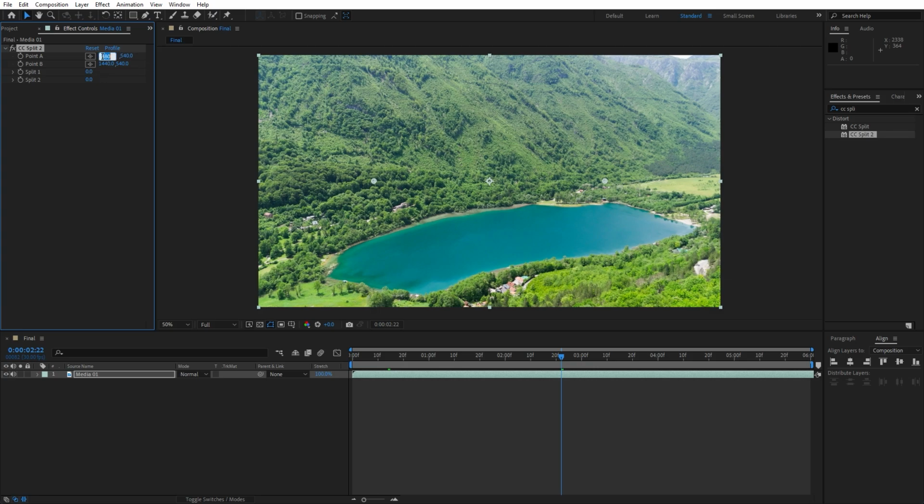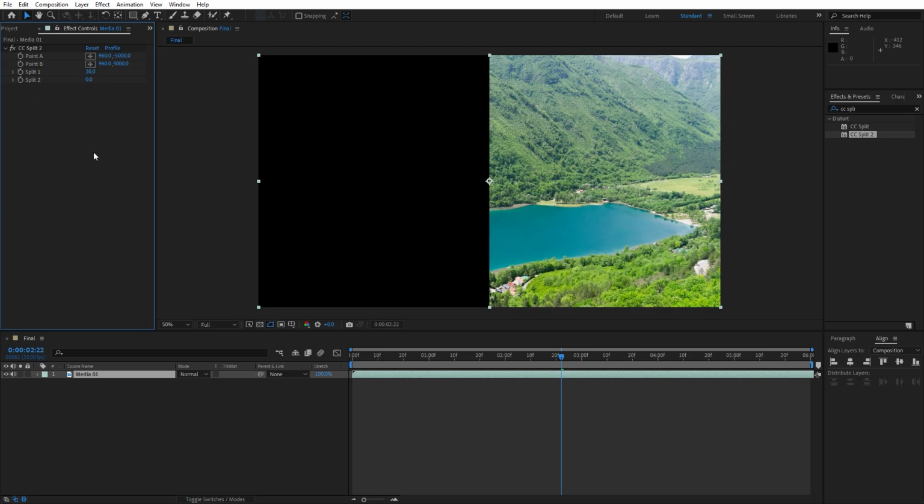For the Point A and Point B, let's type 960. This is full HD footage, and for others it might be different, but you can also play around with everything. For the Y parameter of Point A, let's go -5000, and for Point B let's go 5000. For Split 1 and Split 2, let's go to around 30.